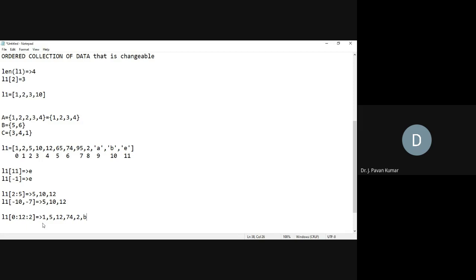What is the condition? Whatever index we are considering, that should be less than 12. That is the requirement. So up to 10 it will print. After adding the step to the current one, it will check whether it is less than 12 or not. Got it? Now you tell the answer for L1 of 3292.